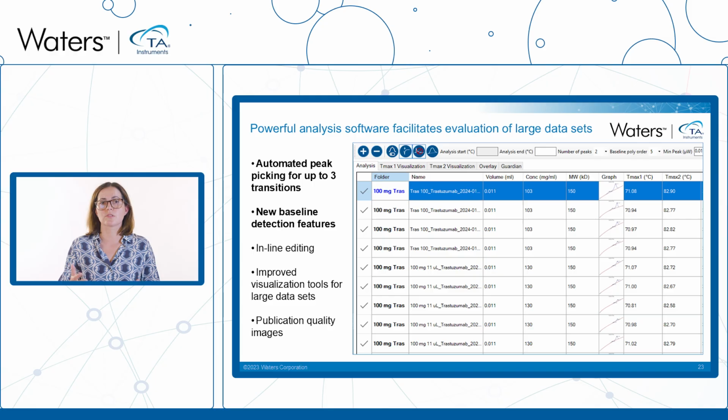It also allows you to select how many peaks, and you can select up to 3, that you want to look for. With just a quick press of a button, the software will process through all the scans that you imported. And it's going to process this automatically. It's going to automatically fit a polynomial baseline to give you values for the temperature max for selected transitions.